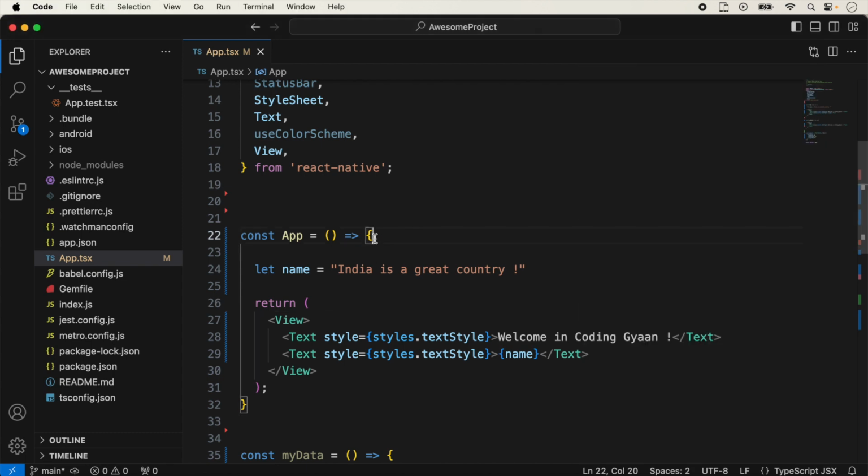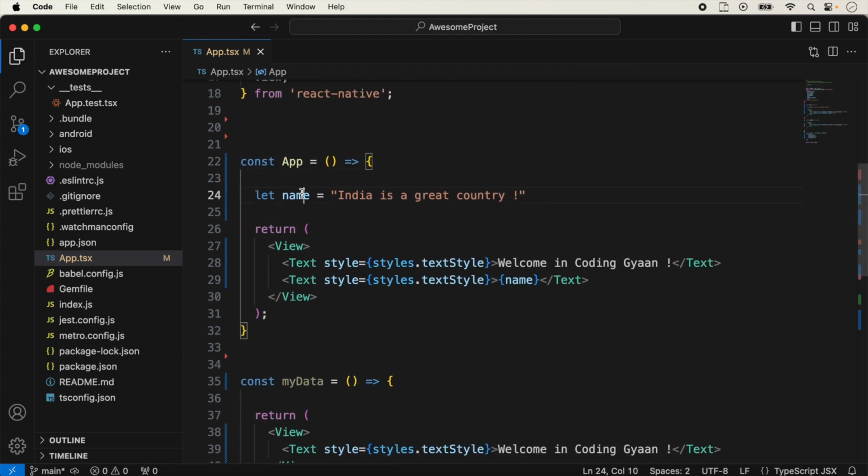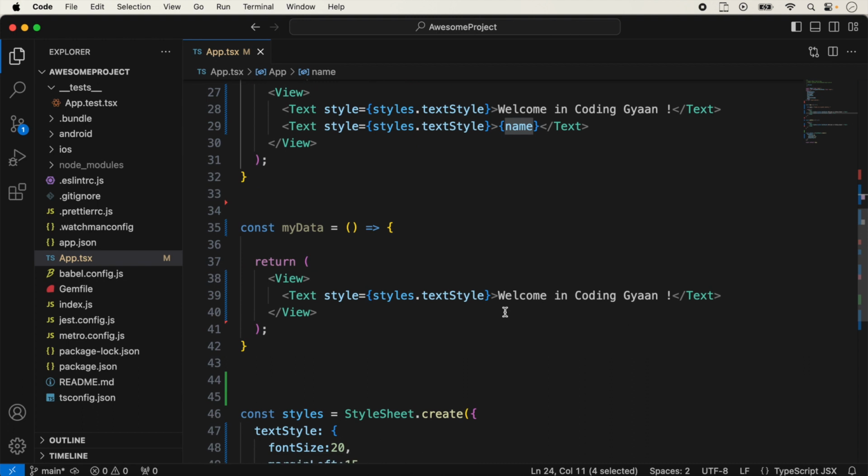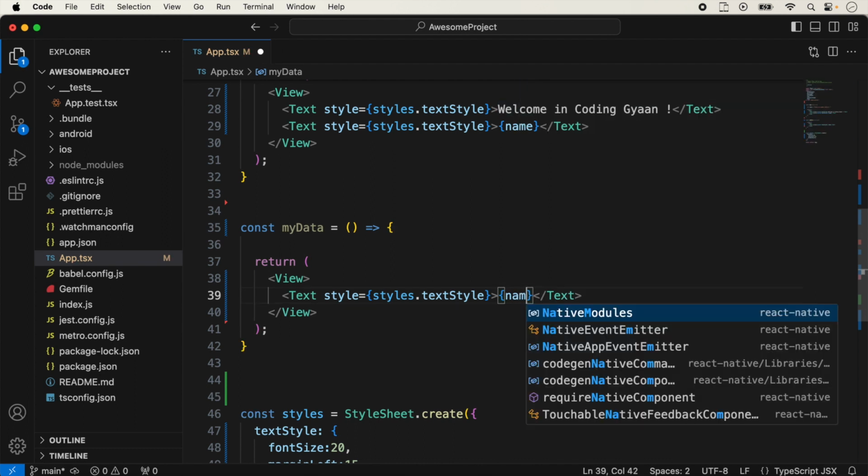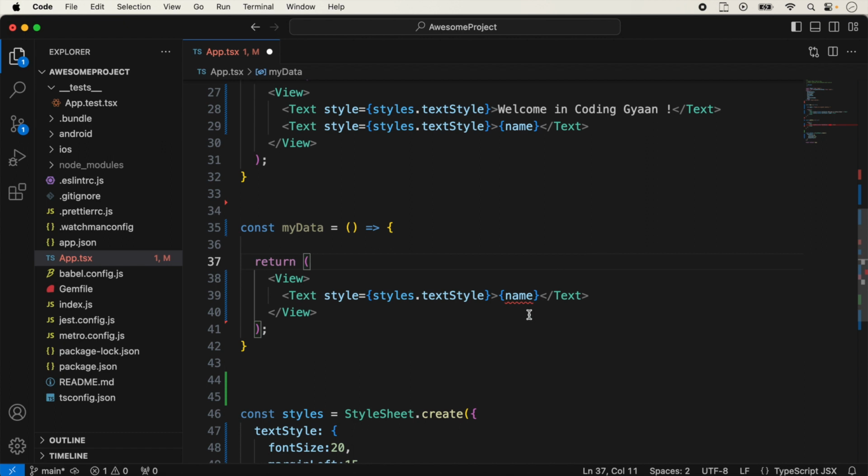This is one component, the App component. Suppose I want to use this variable inside another component. Can I use it here? Suppose I remove this message and put name here. It will show an error message, because we cannot use one component's variable inside another component without props. This is where props play their role: with the help of props we can use one component's variable inside another component.